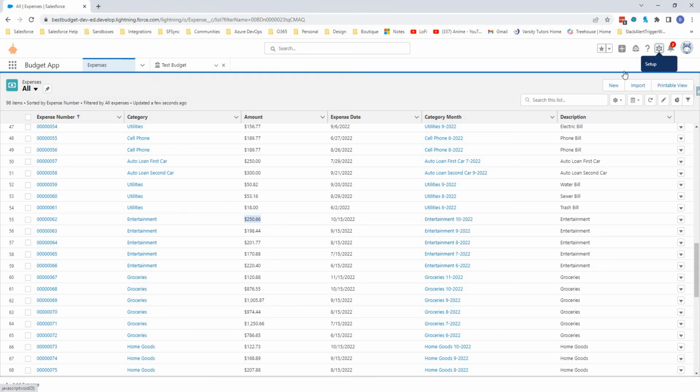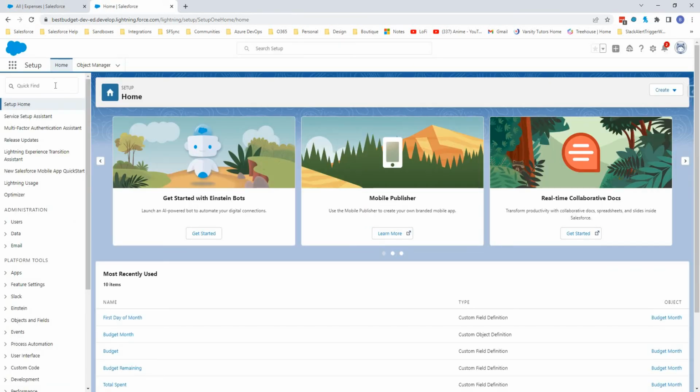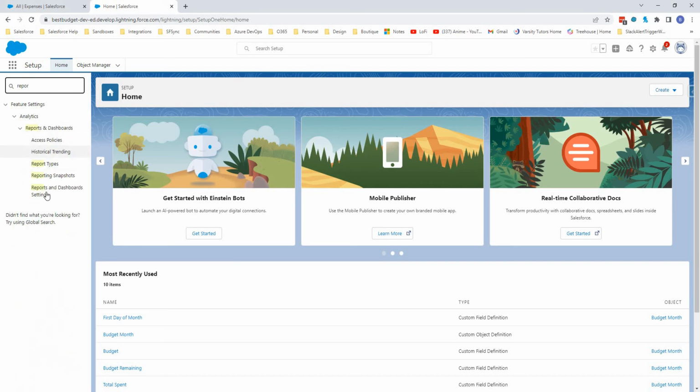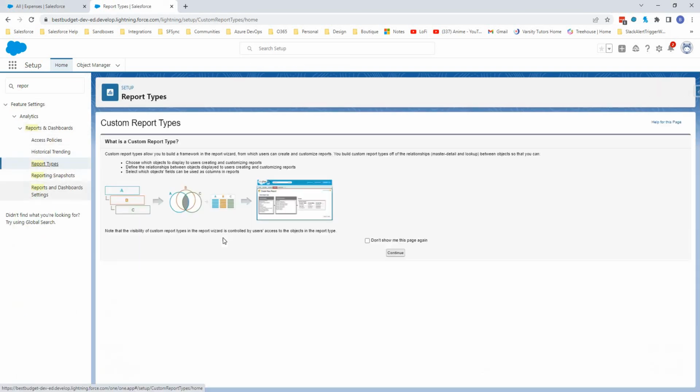All right, so now we're going to go back into setup. We're going to go to the quick find and look for report types. So you just start typing report, and you'll see report types right here. All right, and a custom report type is basically a way for you to visualize your data inside of reports using lookups. So in the case of accounts and opportunities, you would say, I want to see all accounts that have an opportunity.